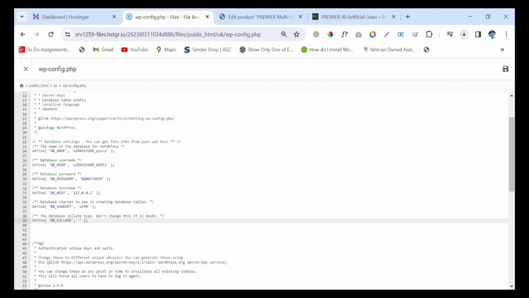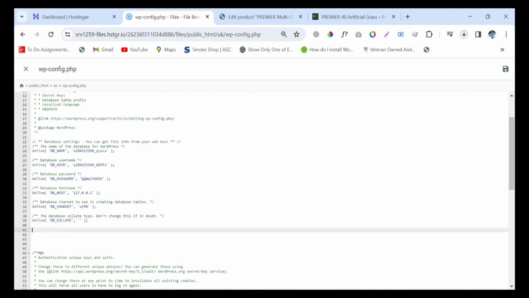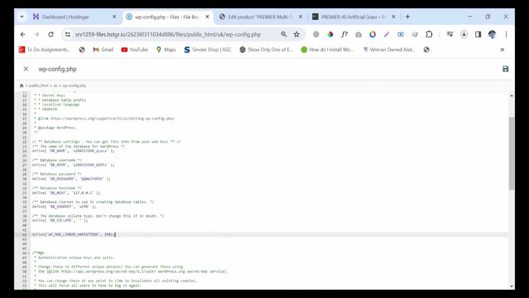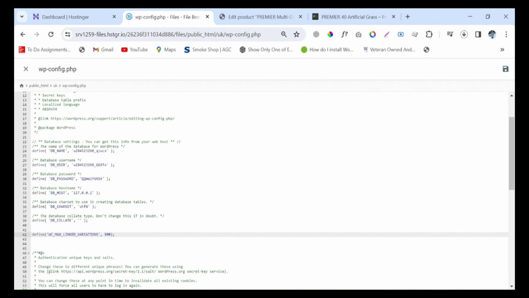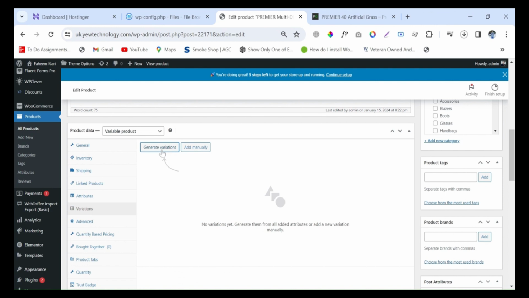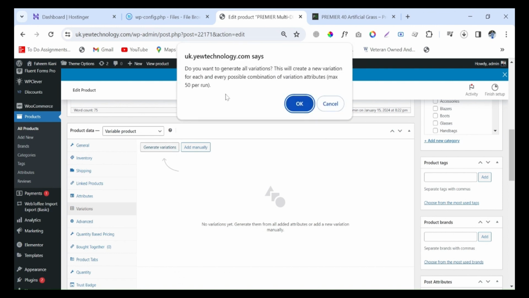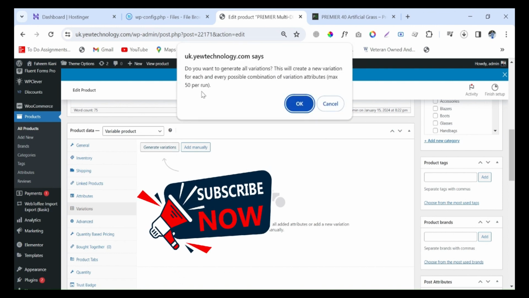In the wp-config file, at the end of the DB_COLLATE line, or maybe at the end of the wp-config file, you will put a code which I will mention in the description of the video, and increase the number of variations which you want to show on the edit page of the product. So I will set this to 500. It means now when you click on generate variations, instead of 50 variations per run, you will find 500 variations per run.